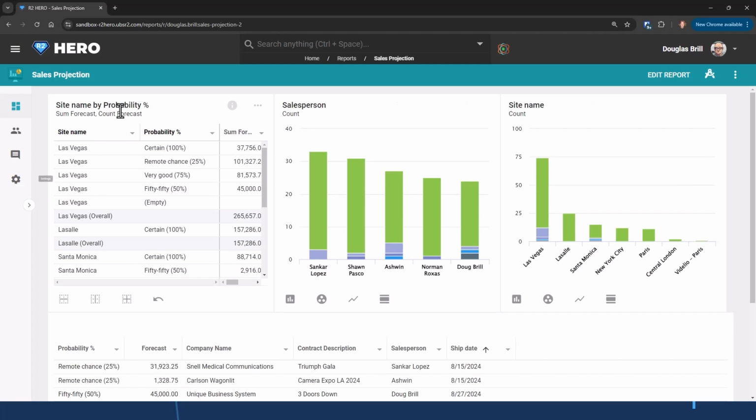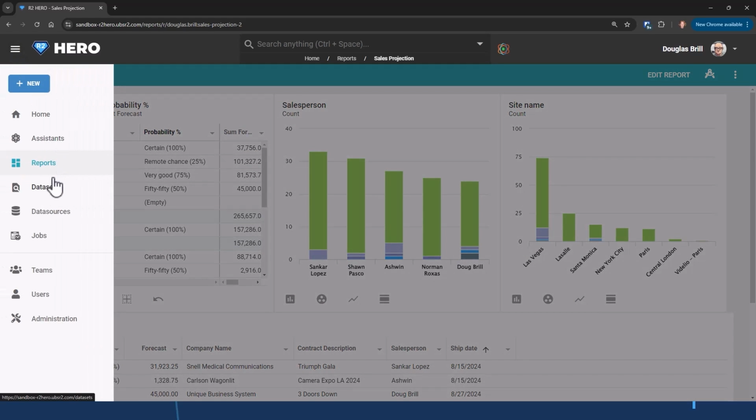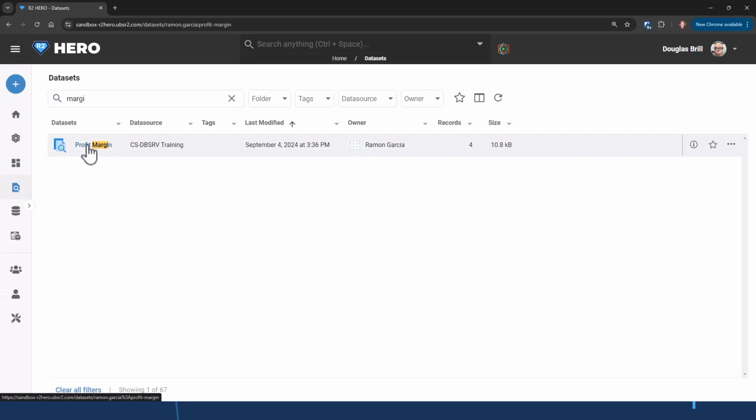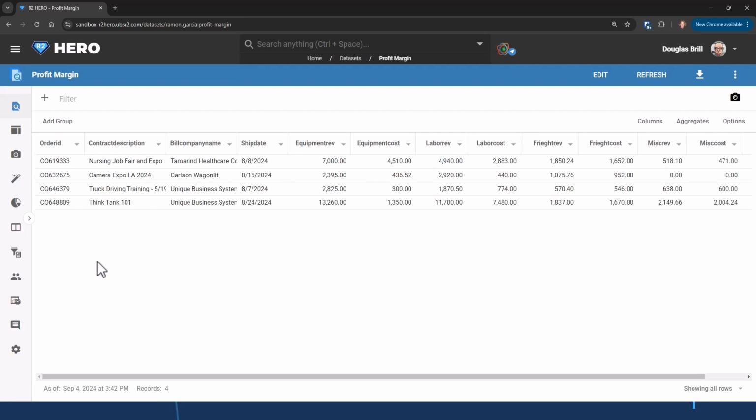So R2 Hero is just opened on a dashboard that I built for sales projections. As mentioned, we're going to use a data set for the demo today of merging data and calculations and scripting. We're going to use a data set that I've already started. It is a profit margin data set. And as you can see, that data set already has a lot of the information that we have.